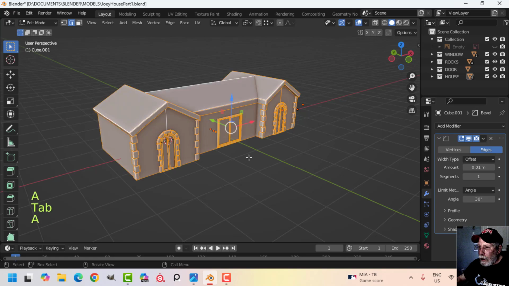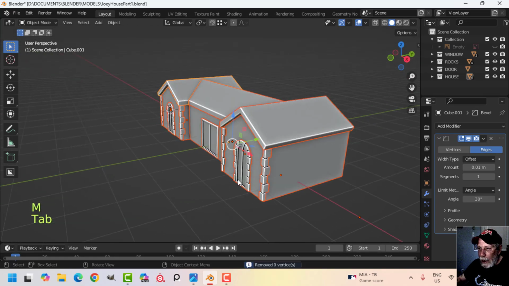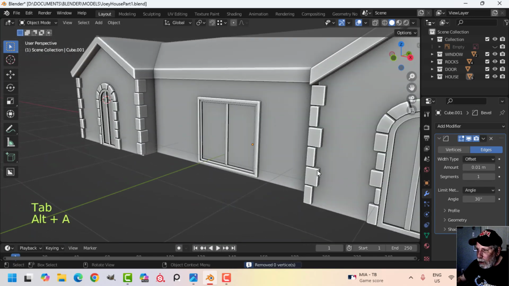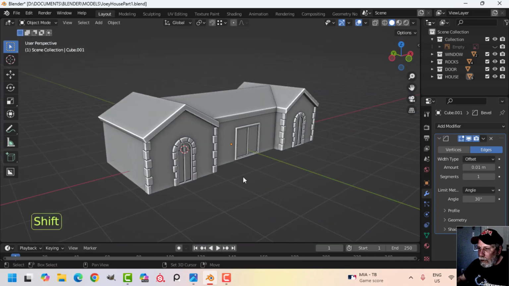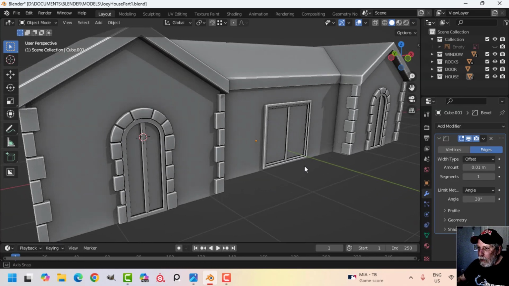Okay, I'm going to come in, select it all. M, merge by distance. I haven't got rid of any. I had no stray vertices. Means I'm being a good boy. Okay, we can take this. We can turn on the shadow just to see. It gives a little bit more life.